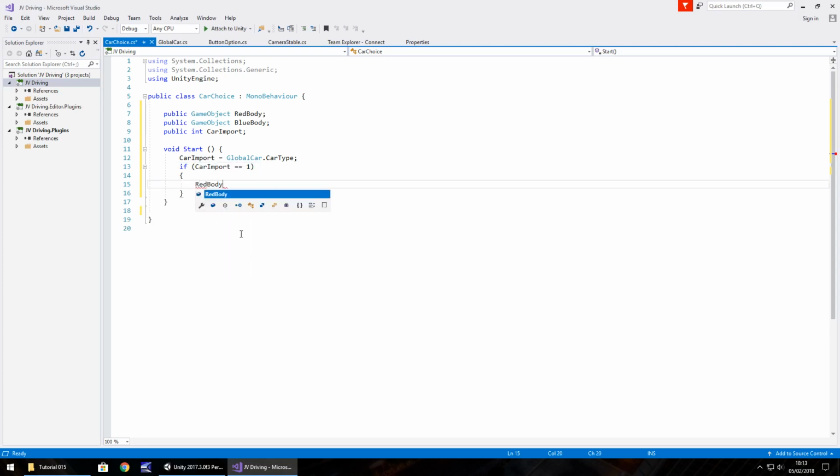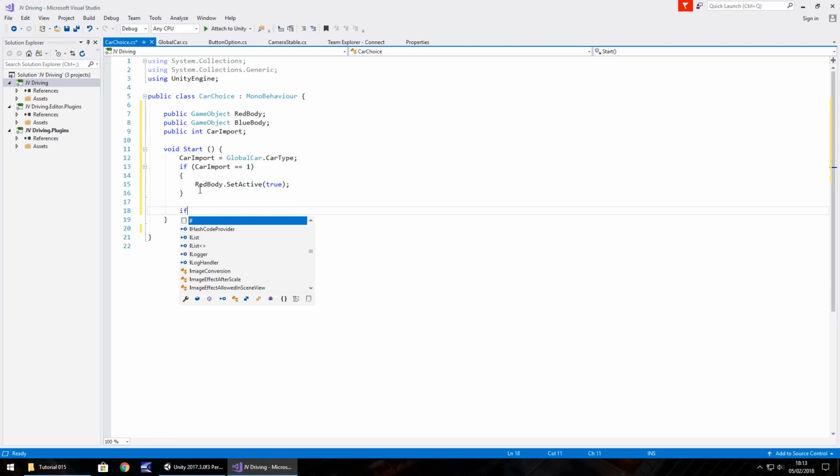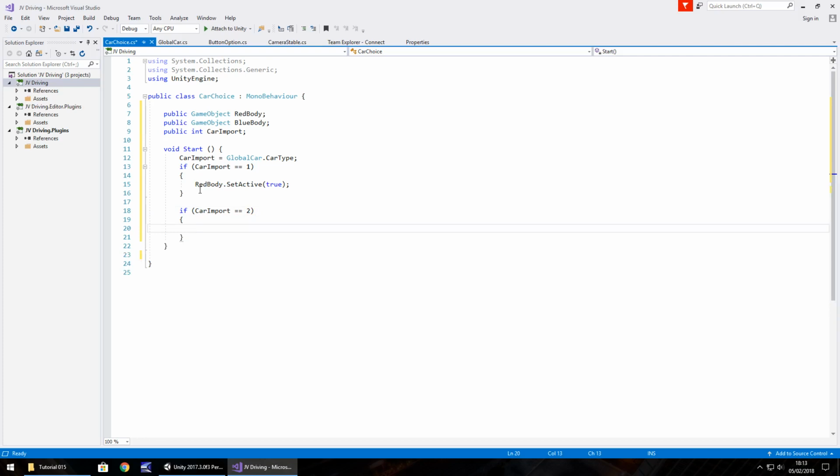redBody.SetActive(true); semicolon. There we go. And all we need to do is do the inverse of that. Down here, if carImport equals 2, sorry, double equal 2. Then do the following. blueBody.SetActive(true); semicolon, and save.